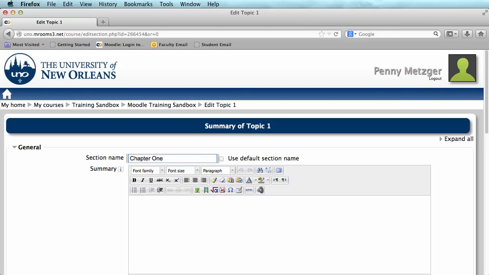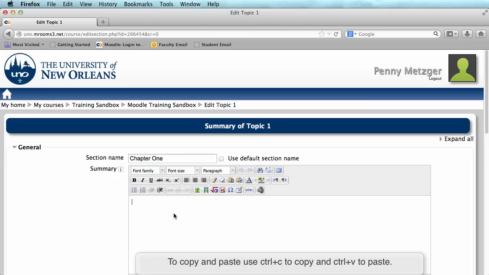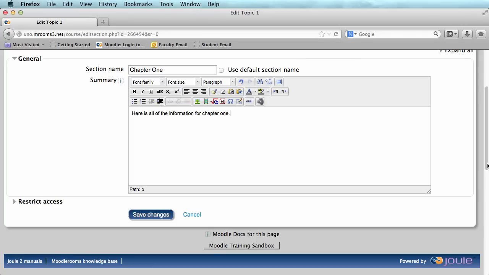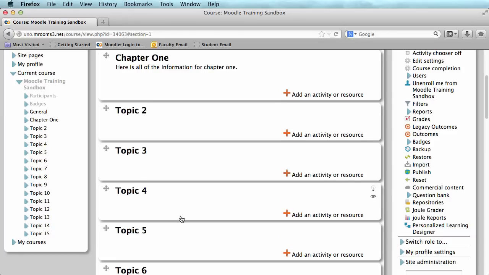You can add a summary if you'd like. I'm going to be using the copy and paste function to insert mine here. And now you can click Save Changes at the bottom of your page and you will return to your course where you can see your updates. And there it is.